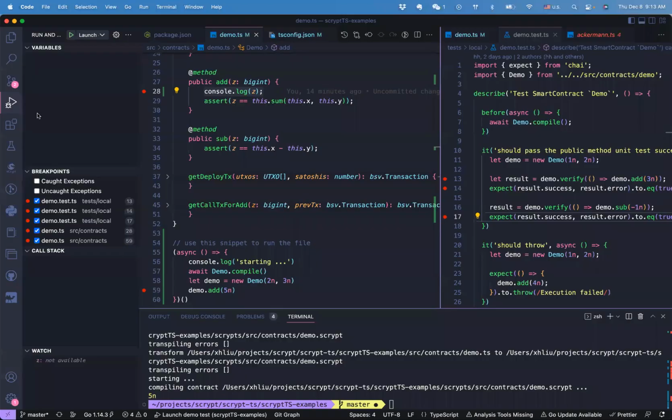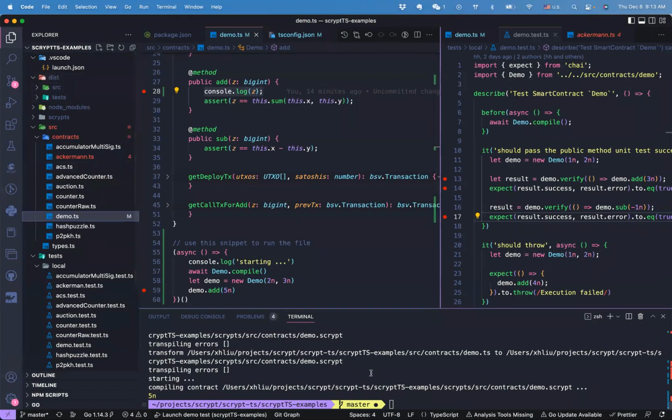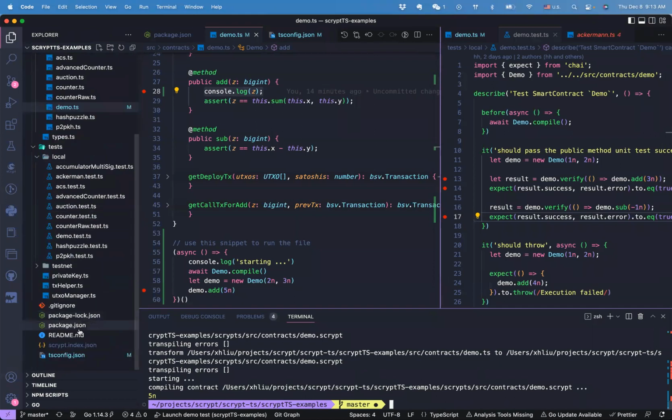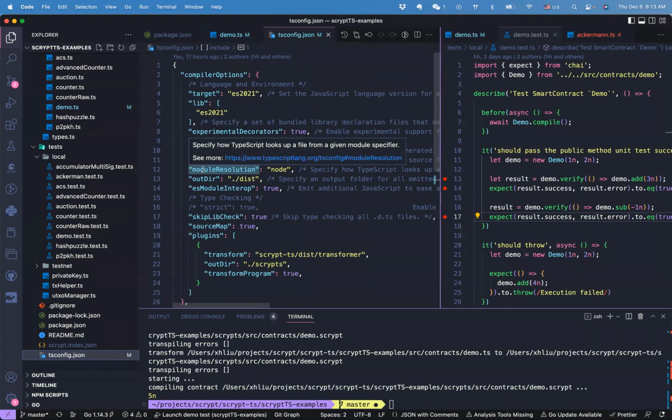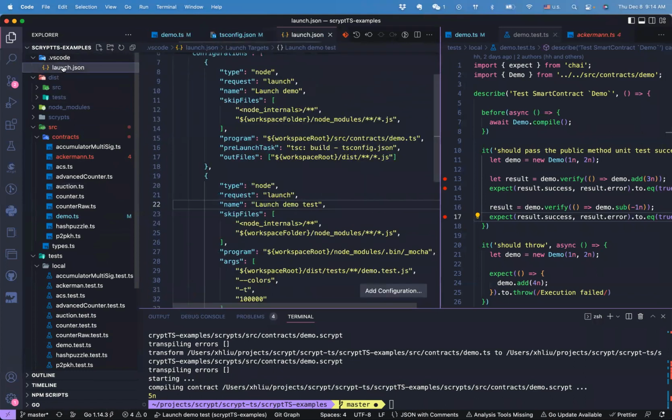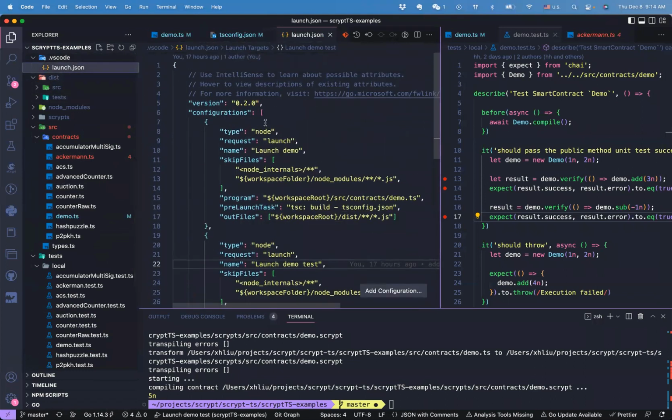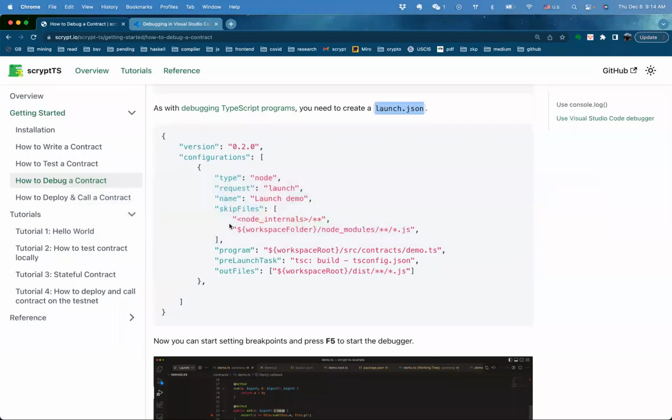But the good thing is, we have the example project, so everything is already configured out of the box. We have correctly configured the TS config file. You can see here we already have the source map enabled, and we also have a default launch.json config. This spec is just for people who are not starting from the example project, who want to use their own projects and set it up themselves. You can follow the instructions here.